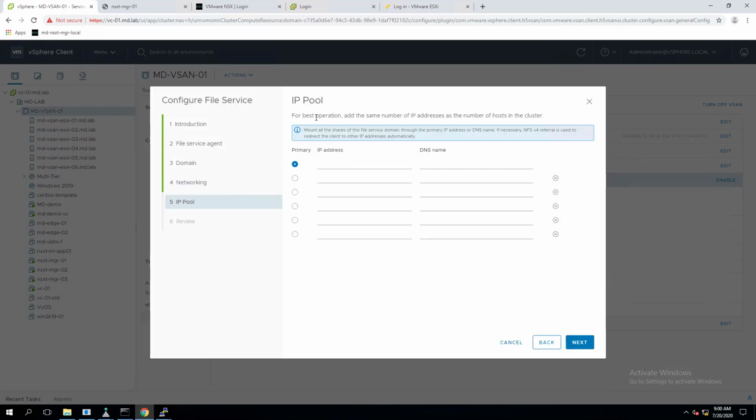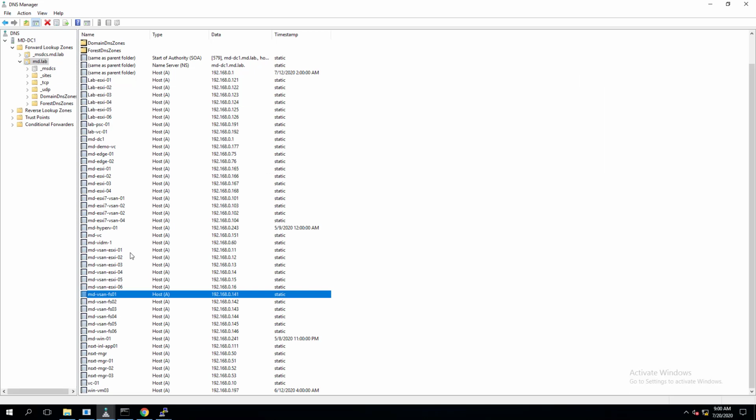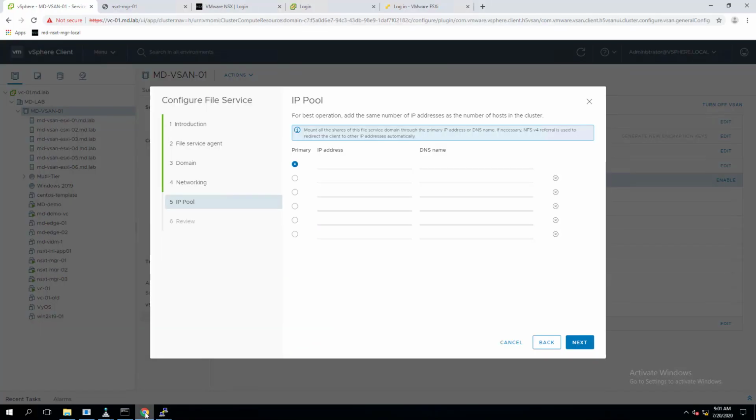So here we are going to specify the IP addresses and DNS names. So for the best operation, add the same number of IP addresses as the number of hosts in the cluster. In my case, I have 6 ESXi hosts, so I'm going to specify 6 IP addresses and DNS names. So basically, for these IP addresses and whatever DNS names we are specifying, the records should be created in DNS. So in my case, I have created records for my 6 ESXi hosts, something like MD vSAN FS01, and 141 to 146. I have reserved the IPs just to ensure that the reverse resolution also works in your DNS.